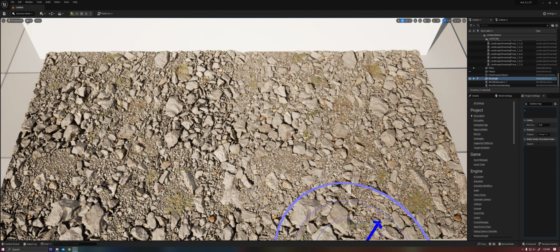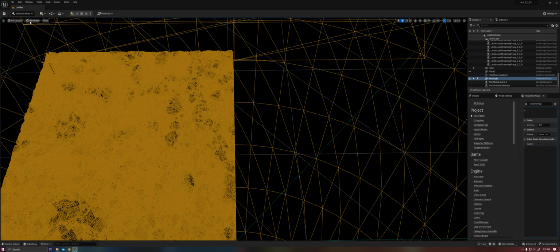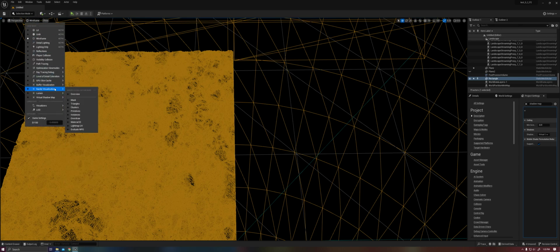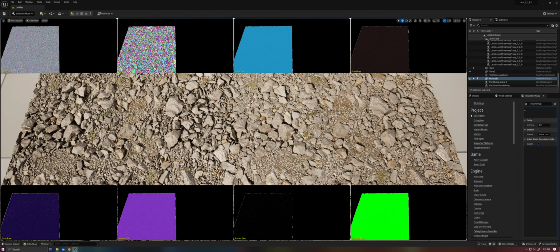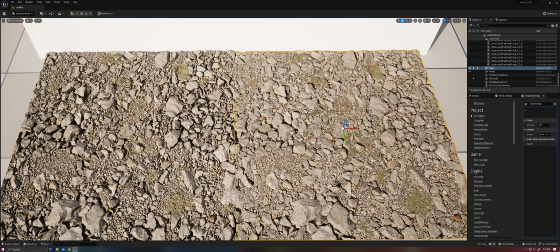And I'll reveal it now. On the left is the Nanite mesh, and on the right is our parallax occlusion mapped mesh. The Nanite mesh has 500,000 vertices and a million triangles, whereas this one here has two triangles.